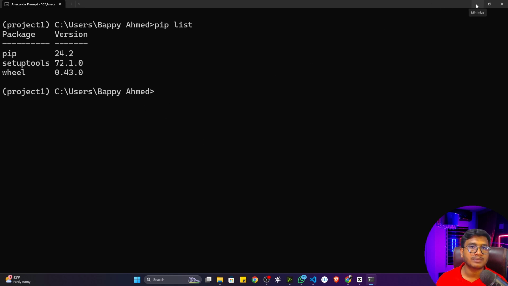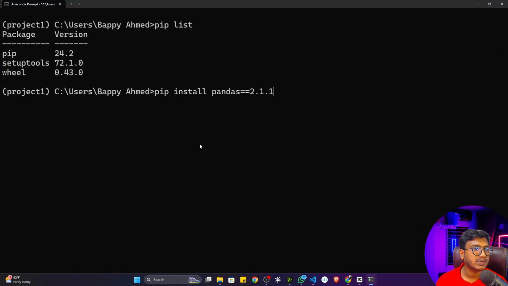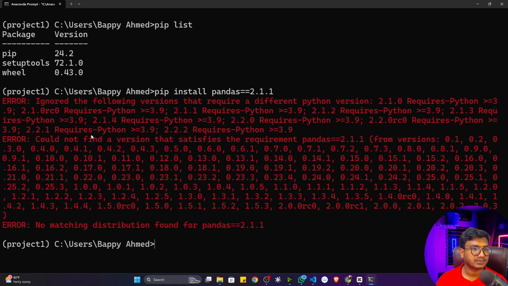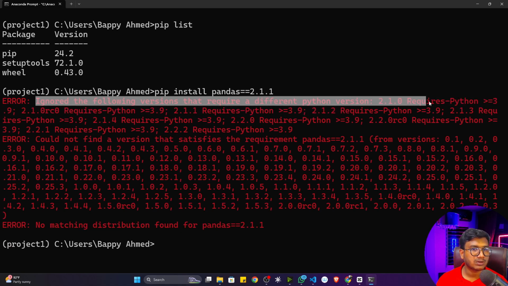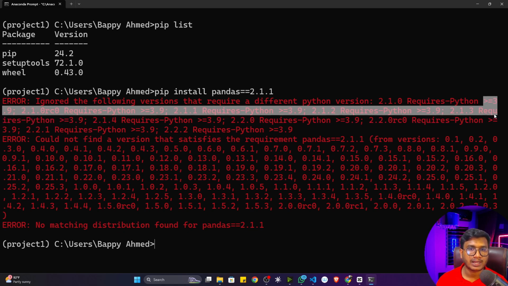Now what I will do, I'll simply go to the pandas website and copy this command. 2.1.1 I need to install. I'll copy the command and here I'm going to paste it. Now it will install this particular pandas version here. Now see, if I execute, it is telling ignore the following versions, required different Python version. If you want to install this particular pandas 2.1.1, you need Python 3.9.